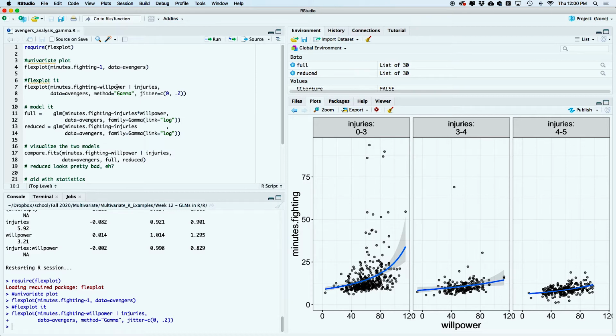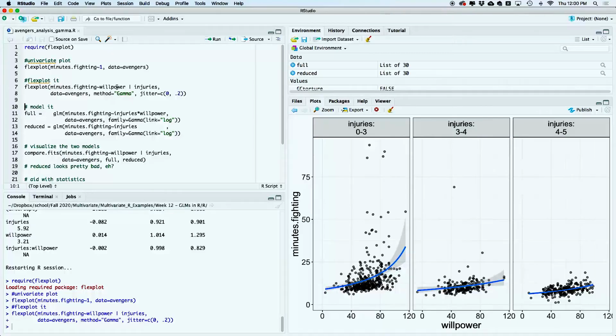So what are we seeing here? We are seeing that as willpower increases, minutes fighting increases, which makes sense, but it's much stronger when you have less injuries than when you have more injuries. And that actually makes sense. The more injured you are, the less able you are to fight, regardless of what your willpower is. There reaches a point where you just can't fight anymore because you're so injured. So we would actually expect that. So it looks like there might be an interaction going on here, which is pretty interesting.